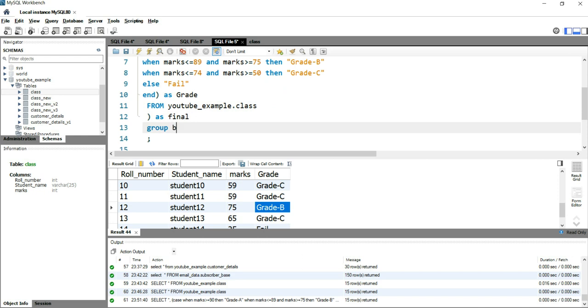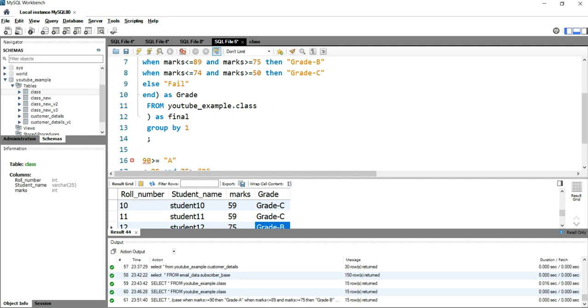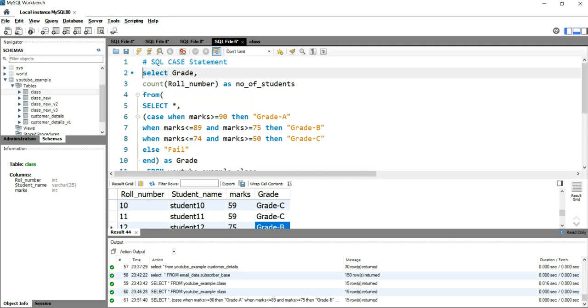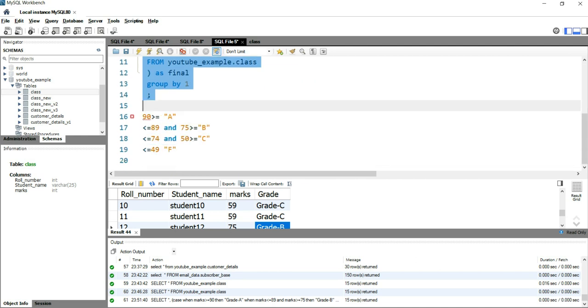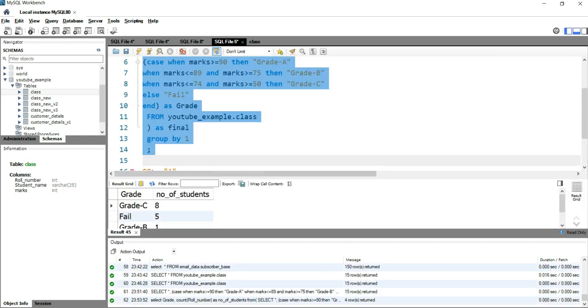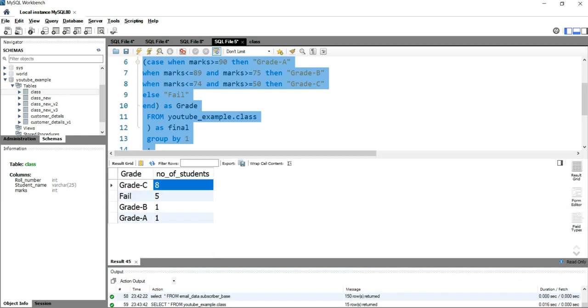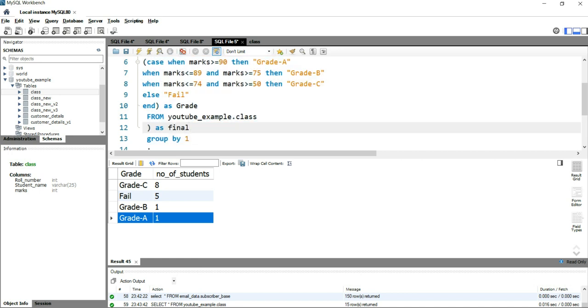and then you will put a group by 1. And now if I run this query, I should get all of the grades and the number of students within that grade. So let's run this. So I am getting my output here, that is grade C, 8 students are there who had grade C, 5 students have failed, 1 student has grade B, and 1 student has grade A. So this is how basically you can use case and other functionalities of SQL also.